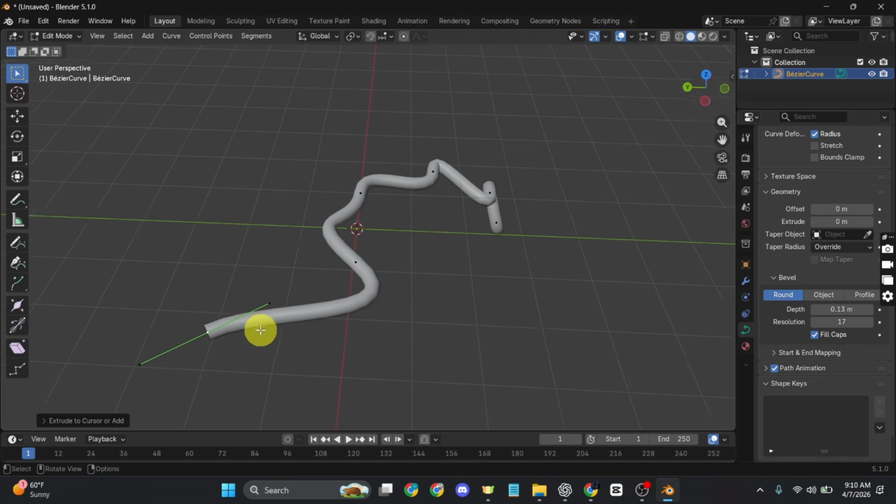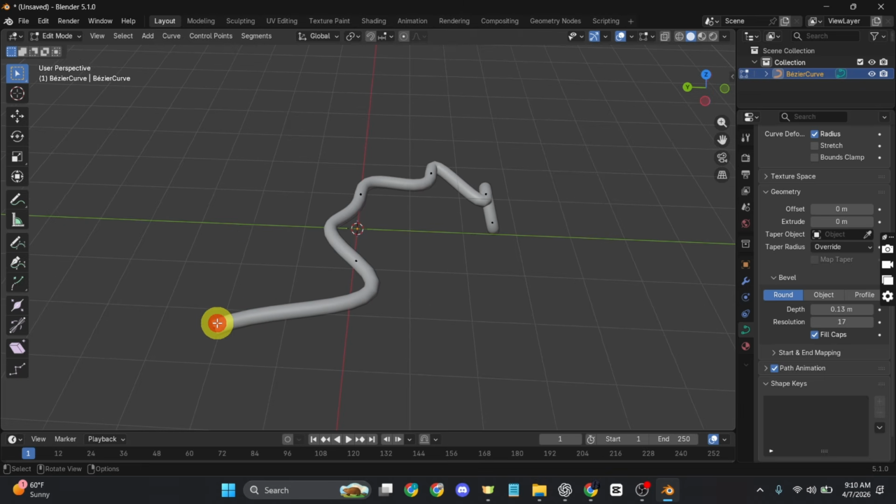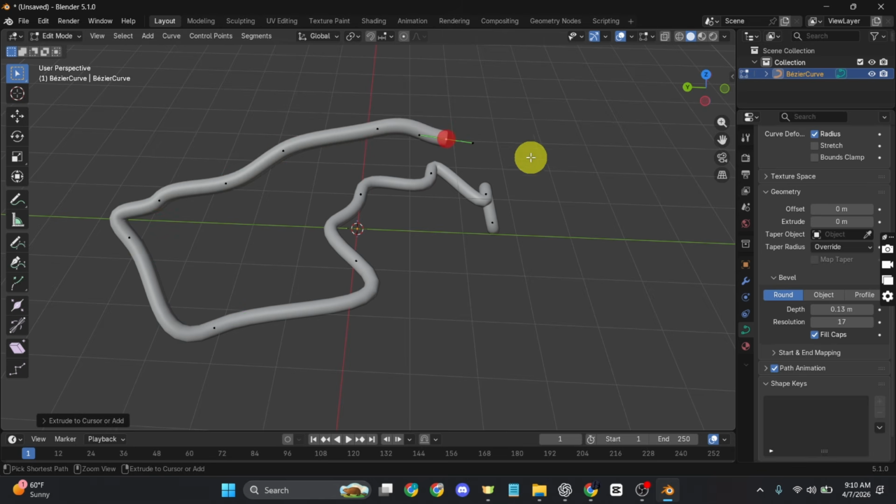There is a faster method. Just select a point like so and hold the control key on your keyboard and right click anywhere. Blender will automatically create a new point connected to your curve. This is very useful for quickly drawing shapes.